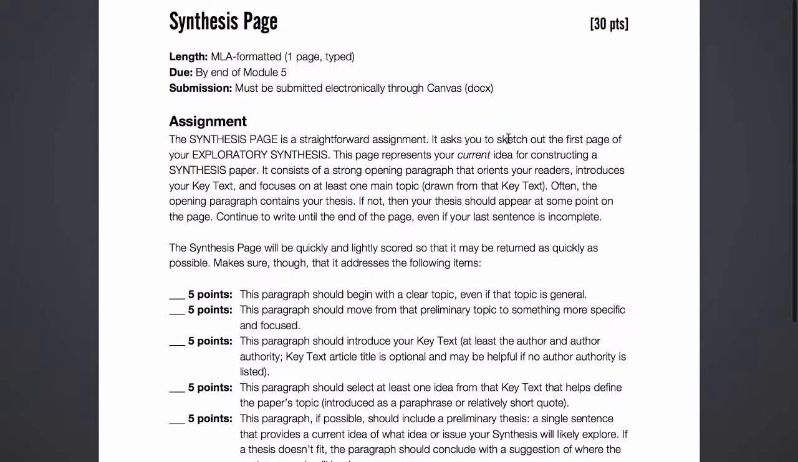But note here how it is: it's 30 points. It's not a major assignment, but it's just saying draft your synthesis. Begin. And just turn in the first page.